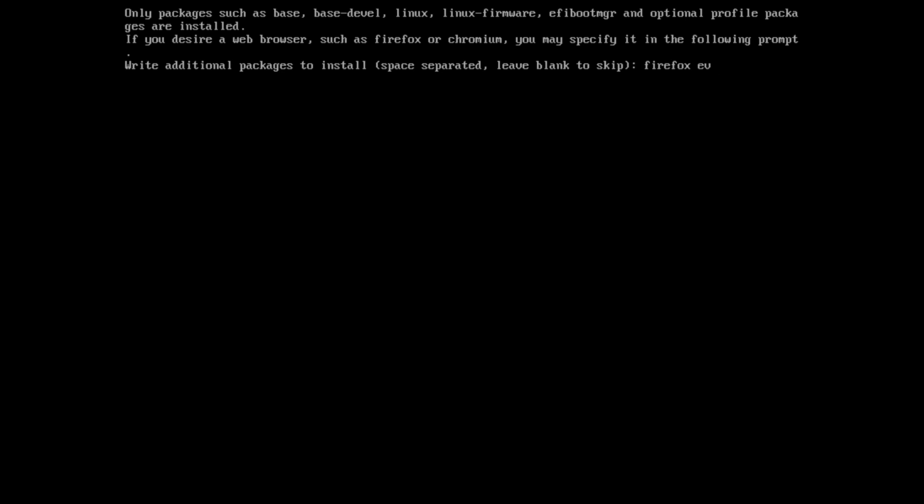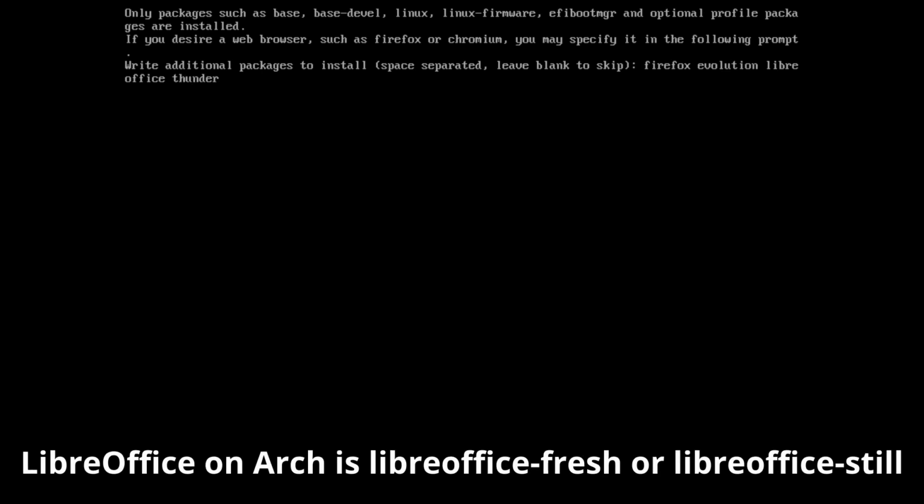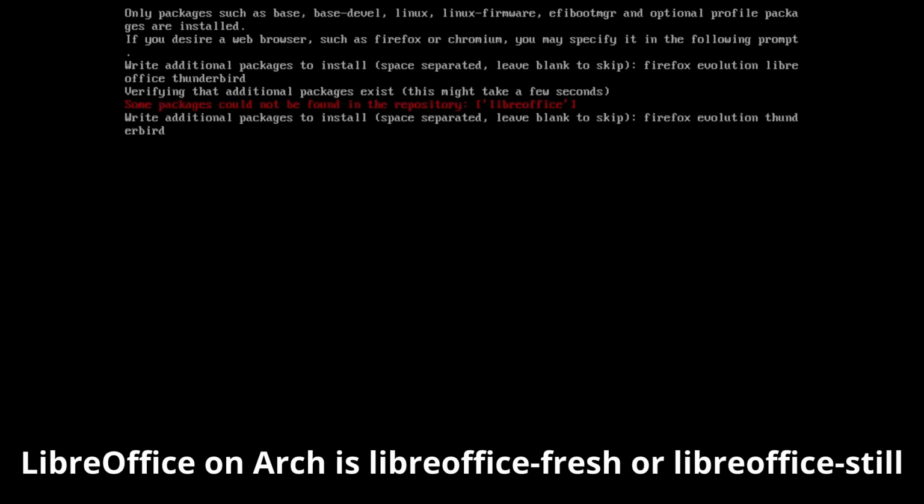Let's hit Evolution, LibreOffice, Thunderbird. We'll go ahead and do just those. Verify that additional packages exist. LibreOffice, so either, let's see, did I spell that right? Write additional packages in install. So it's going to leave out LibreOffice. We'll have to worry about LibreOffice later.